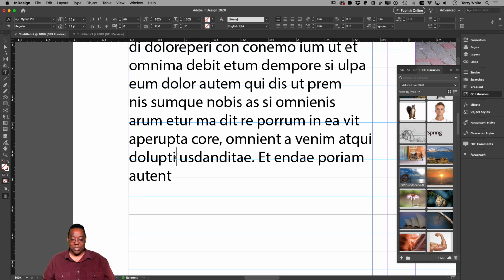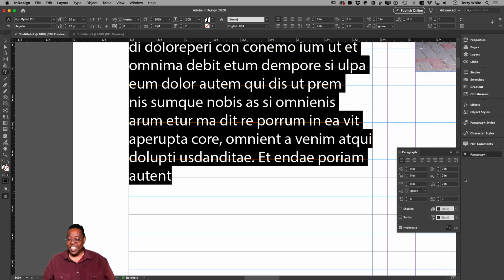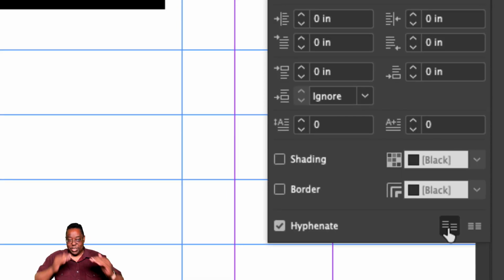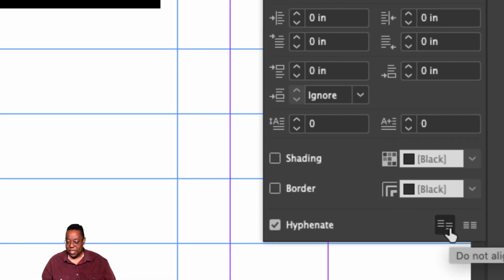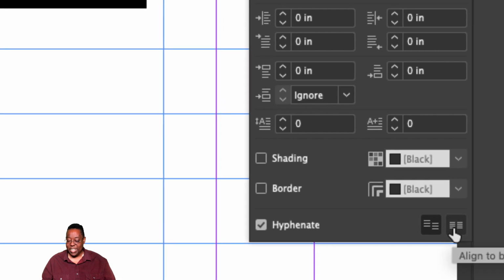So here's what we're going to do. We're going to select all the text because this is a paragraph setting. We're going to go to our paragraph settings, and there's an icon for it right here. Let me zoom in so you can see it. Right now the icon is set where you see things kind of wishy-washy. It's set to do not align to baseline grid versus align to baseline grid.